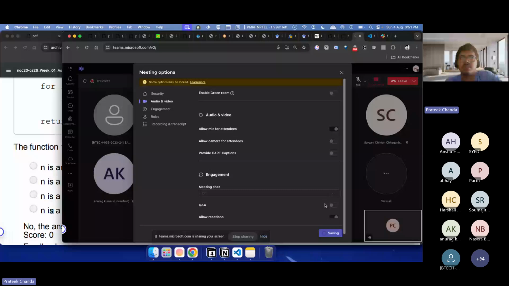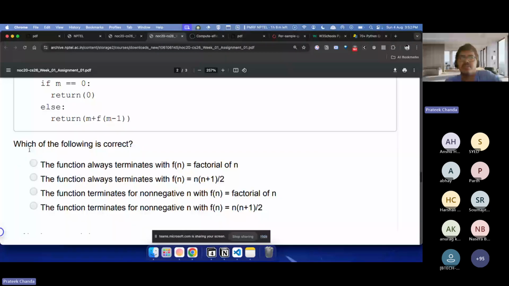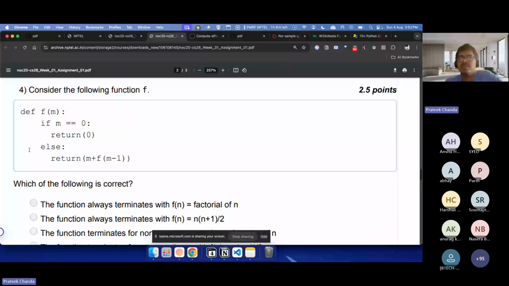So I will go to the last for today. This one. Again, it's a simple problem. You're given a function like this, and if m is equal to 0, you return 0, otherwise you return m plus f of m minus 1. This type of function is called a recursive function. Why is it recursive? Because you are again calling the function inside the function.